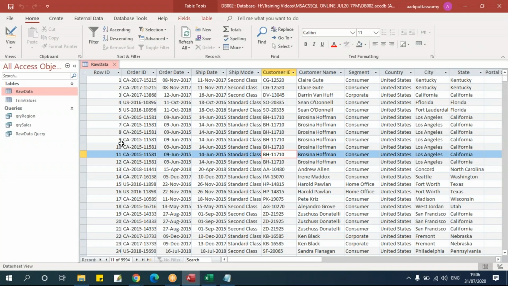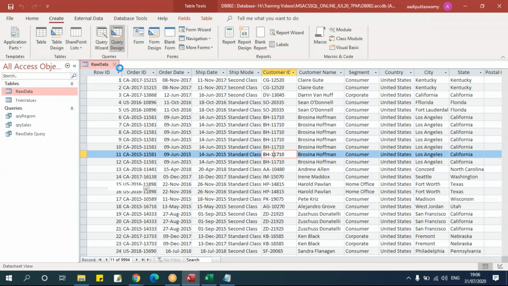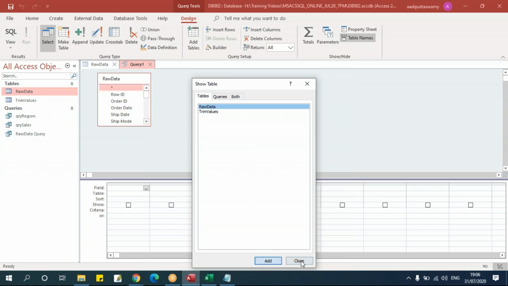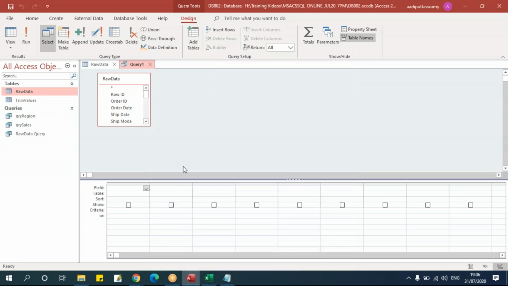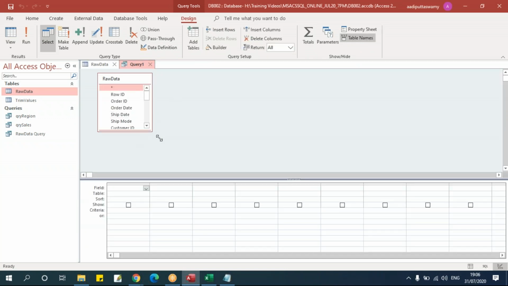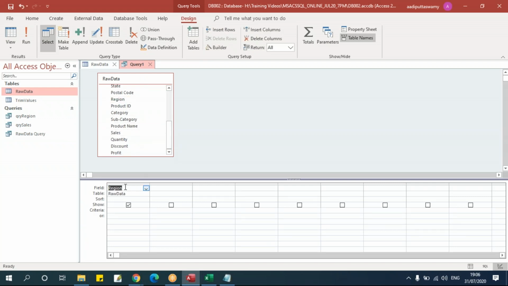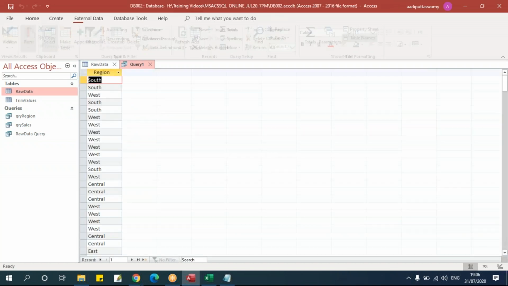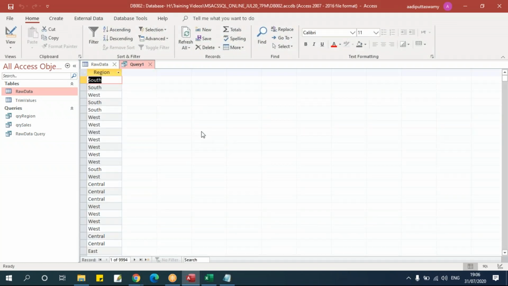Let's go here. We'll write a query like we did in our previous session. Say query design. I'll take the table. Let's take design view. I take region. When I select this column region, let me run this. I'll get the entire records from the table, that is 9,994.